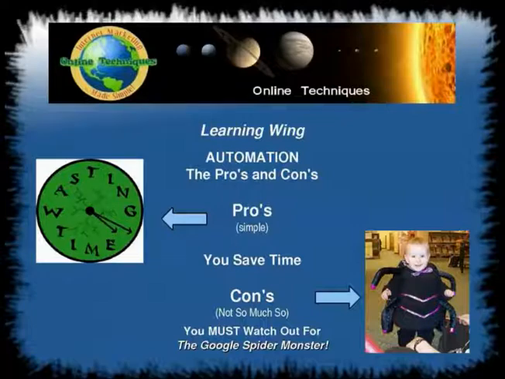Okay? So, I don't want to scare you about it. It's something you need to do. But you need to know the proper way to do it, and you need to know the ins and outs about it. The pros of automation are very simple. It saves time. Okay? And there are a lot of ways to do this out there. However, the cons are not so simple. And you've got to watch out for that dreaded guy in the lower right-hand corner of your screen there, the Google spider monster. Because the Google algorithm is a lot smarter than it used to be.